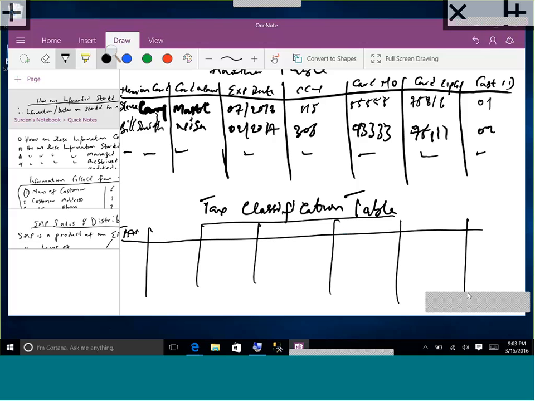Task code. Let us put it task code. No, what's wrong with my pen? Why is it pouring?